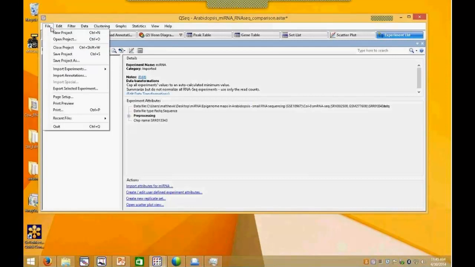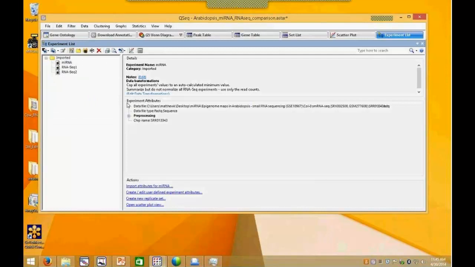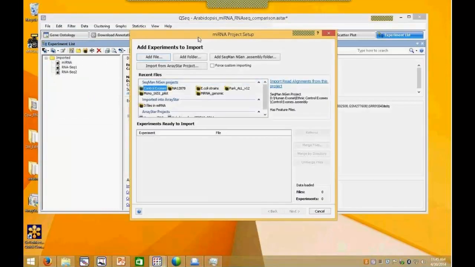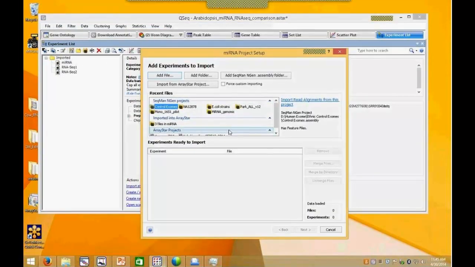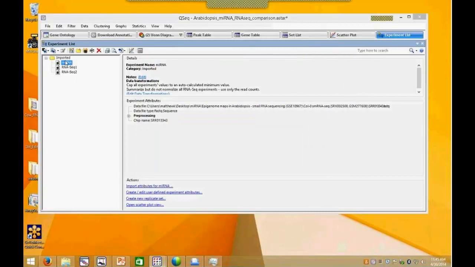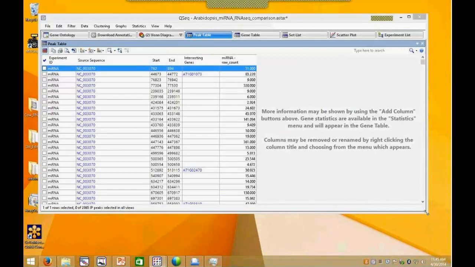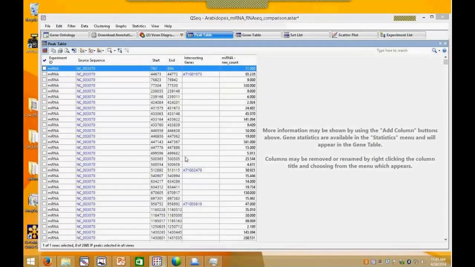So this is a file, import experiment, microRNA. So here's the project setup, and I added my files, assembled, and I created my microRNA experiment. And when I do RNA, I get a peak table. And so this was not for quantification, but just to find where these peaks are. And so this is just a list of 2,865 peaks.